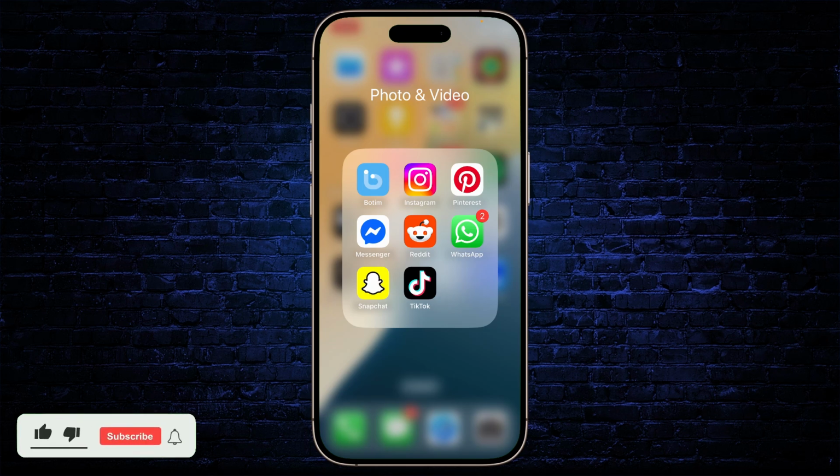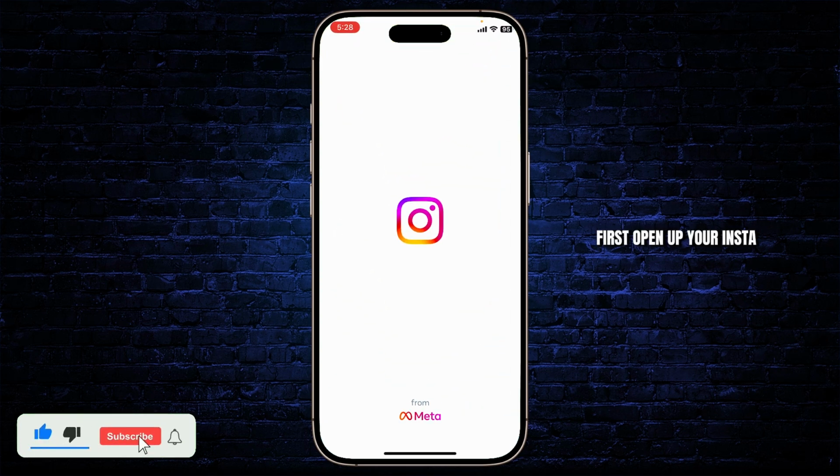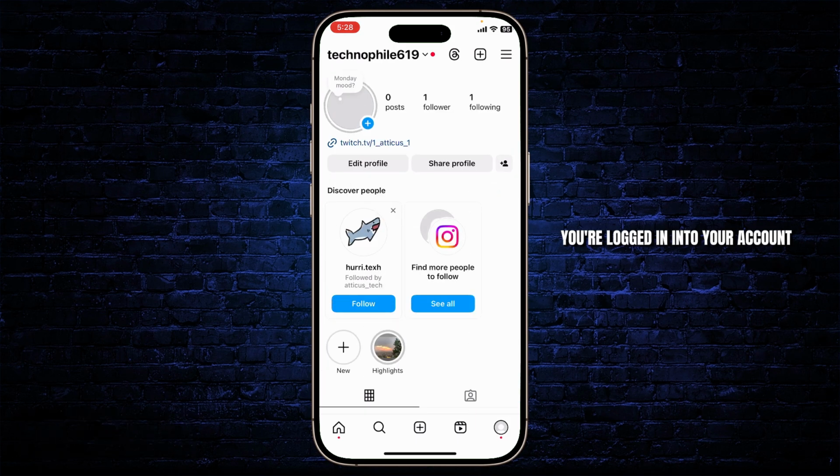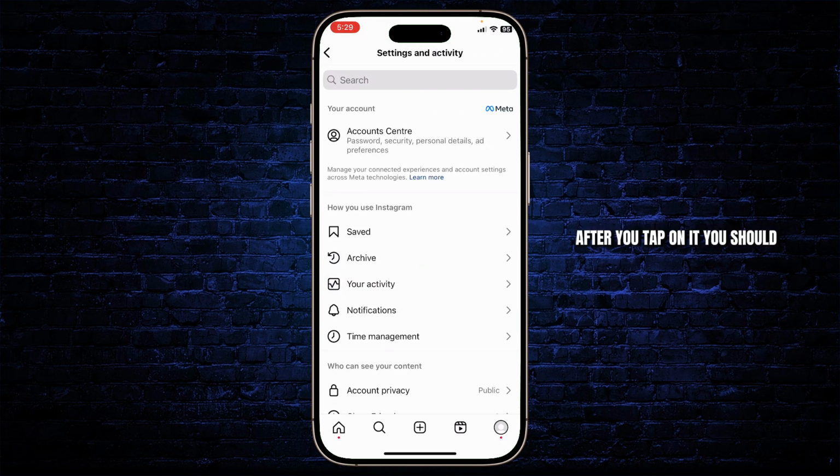Now let's begin. First, open up your Insta. After you open that, make sure you're logged into your account. Then head over to your profile on the bottom right. Now what you'll need to do is tap on the three lines on the top right corner. After you tap on it, you should be on your settings and activity.